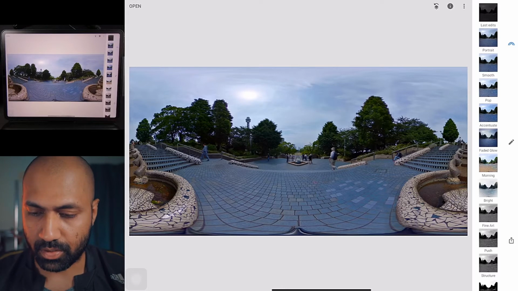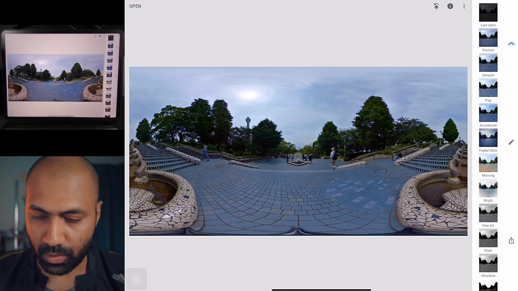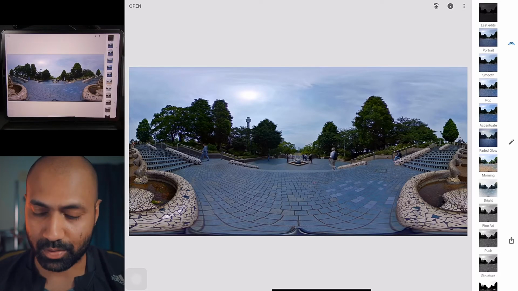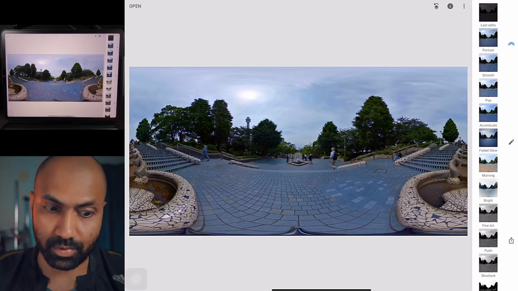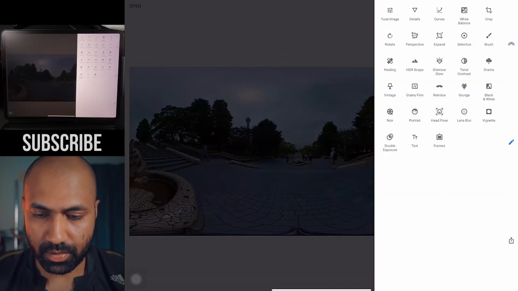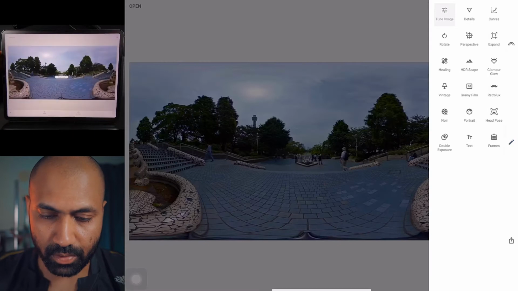Okay, for this tutorial I have already selected one image which is shot on Theta V on HDR mode. Once you open the app you will find the default presets. I recommend don't use them, and just create your own. For this tutorial we will mainly use tune image, details, curves, vignette, and the brush tool. Let's start with tune image.